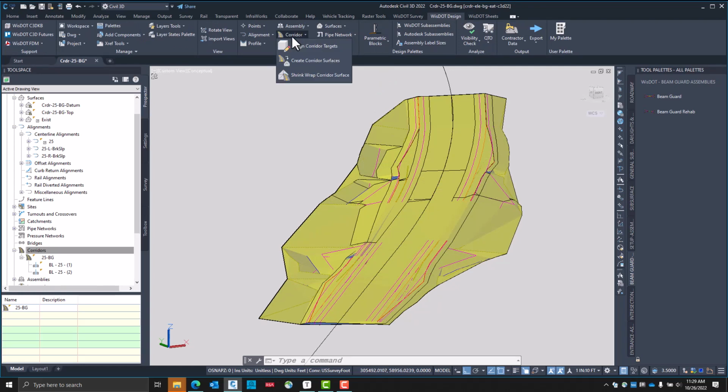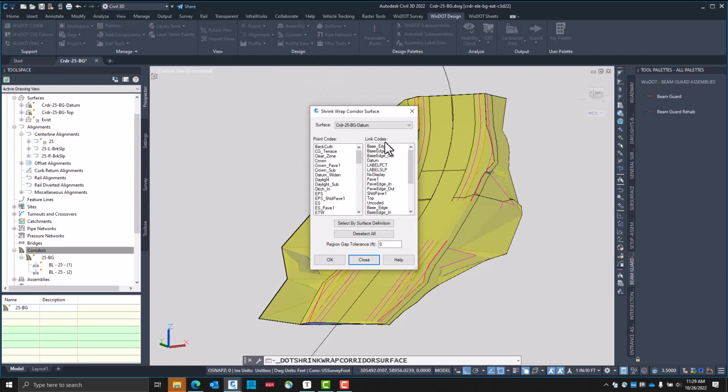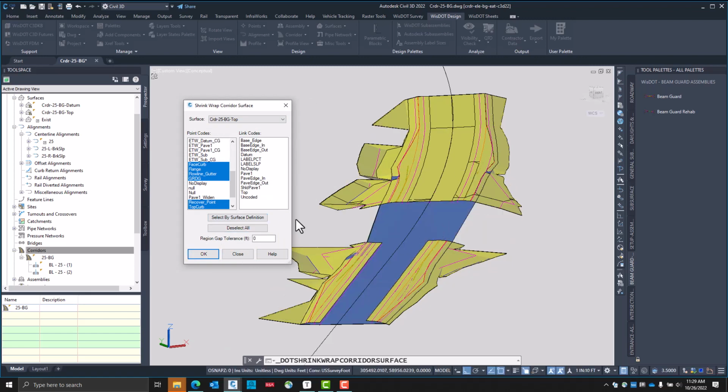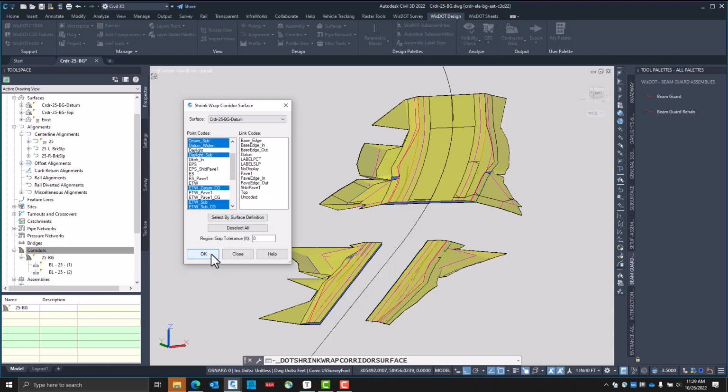I'm going to go back to WisDOT Design, Design Panel, Corridor, and use a shrink wrap corridor surface. Now this is going to shrink wrap around each one of our regions. So I'm going to go to top so that it's a lot easier to see. I'm going to select my surface definition, okay. And that wrapped me pretty tight. Let's see if datum works as well. Select my definition, looking good. So this is a lot closer to what I want for a corridor. It's not looking too bad. It looks like we're bumping out for the bridge, and it's going well. So I'm going to close this.